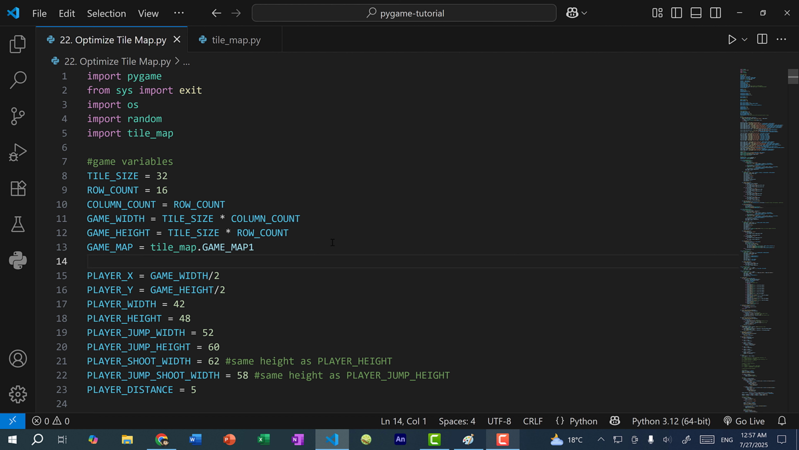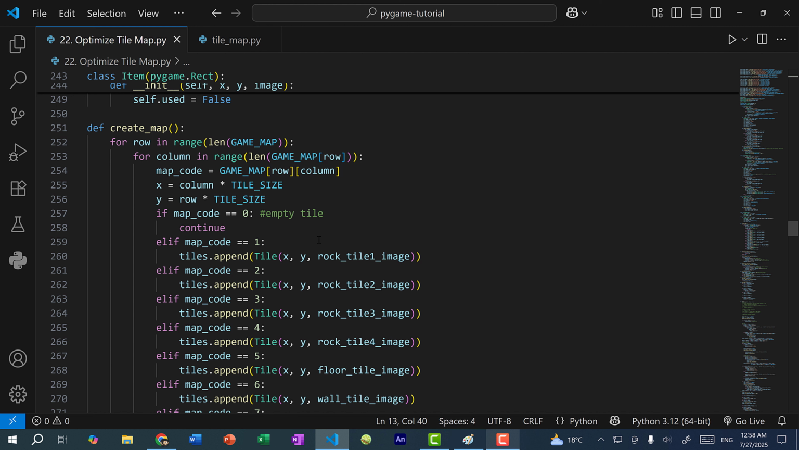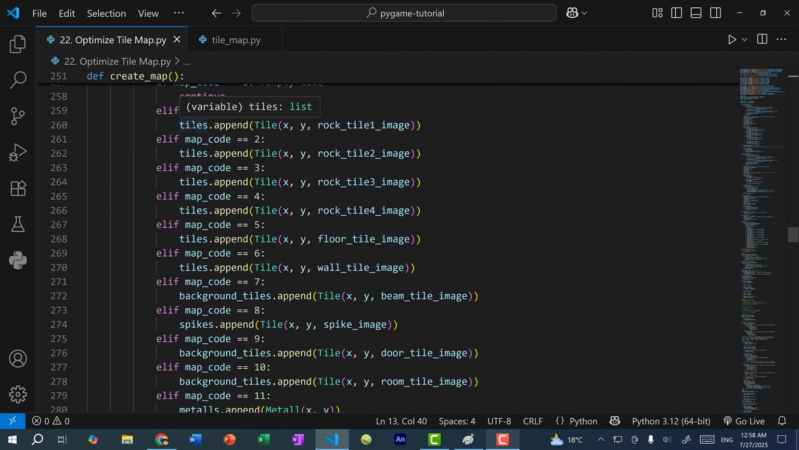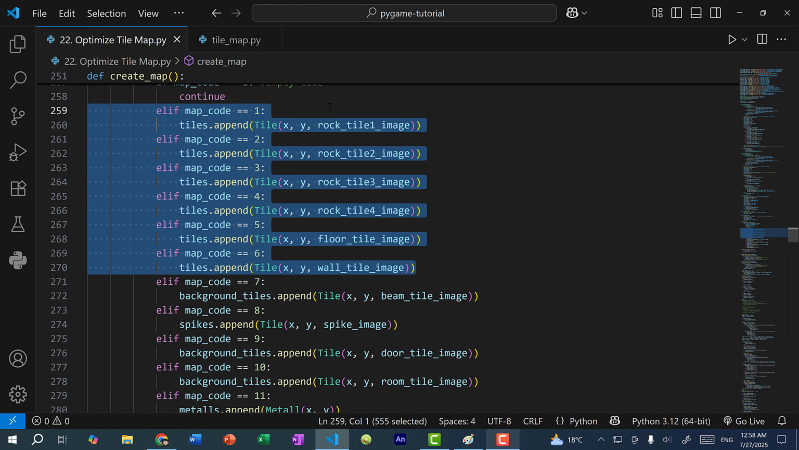Alright, so let's update our code to use this new tile map. I'm going to replace this with optimized game map 1. And I'm going to keep the unoptimized one just for the lesson in the previous video. So now we have an optimized map, and we need to account for the negative numbers. Let's scroll down. In our create map function, we need to take into account negative numbers for anything that involves tiles. The first 6 tiles, these could be negative. So we need to take that into account.